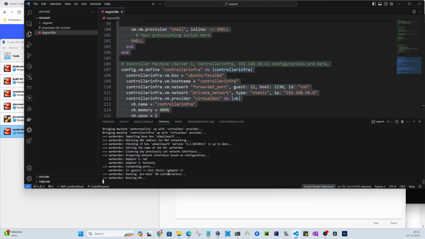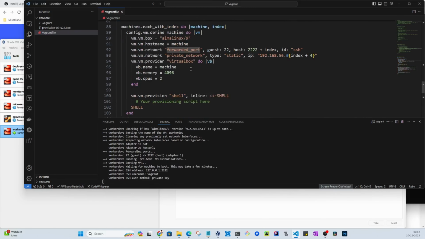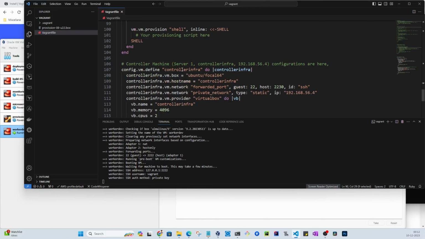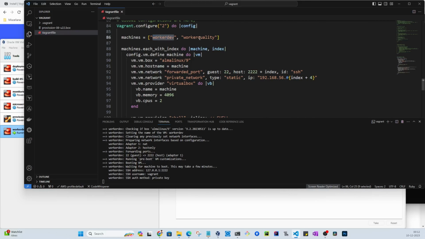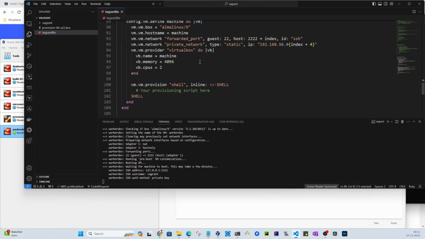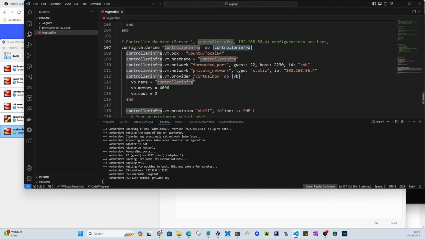No, it's taken. Perfect. So worker dev has already started creating using these details and this VM box. And the second one also it's going to create. Once this dev create is done, then quality it would create. Once that's done, it would come here and create the infrastructure server, which I use Ubuntu for, right? So we'll wait for this one and we'll see.